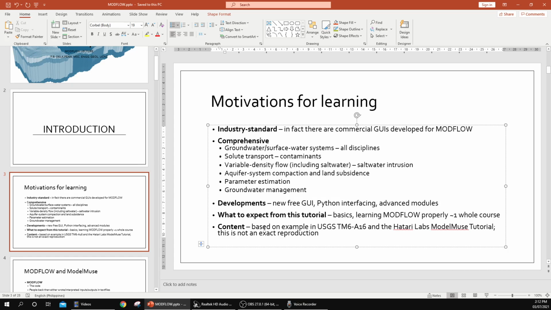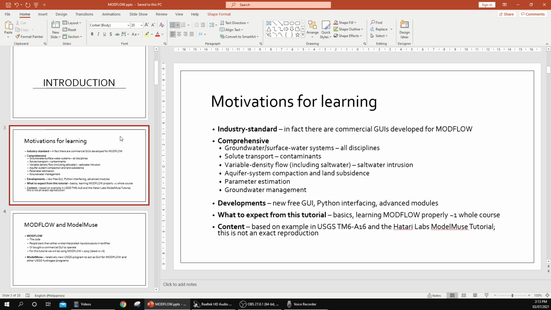And the content of this tutorial is just based on the USGS example and Technical Manual 6-A16, as well as the video tutorial provided by the Hatari Labs. But this is not an exact reproduction of those tutorials, so I also added a few corrections regarding the model.